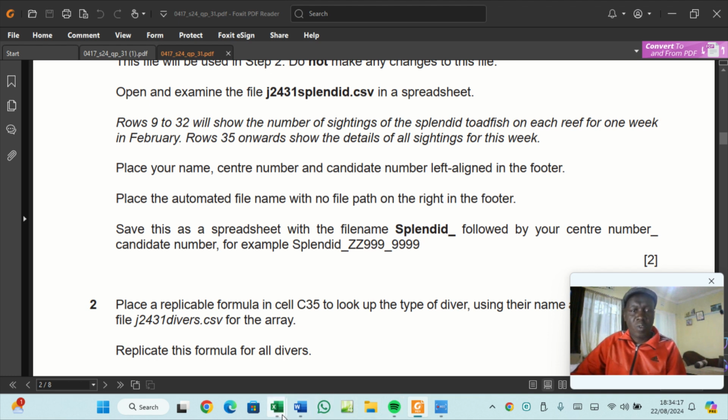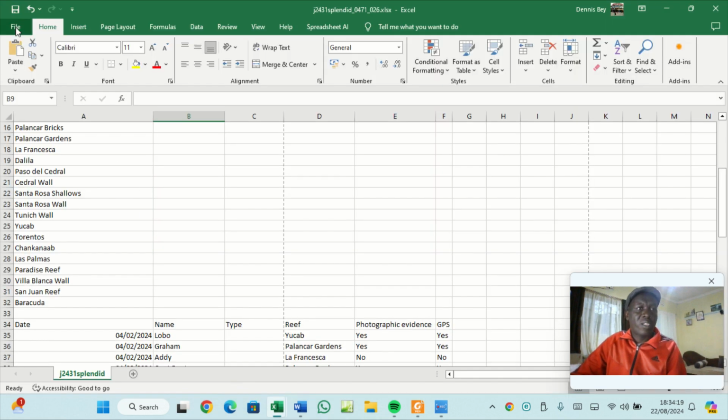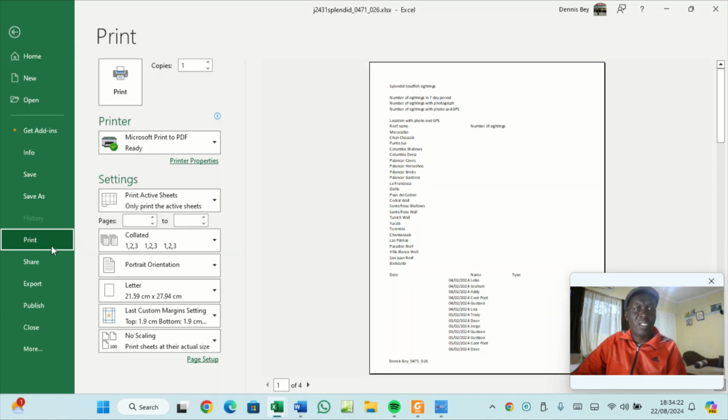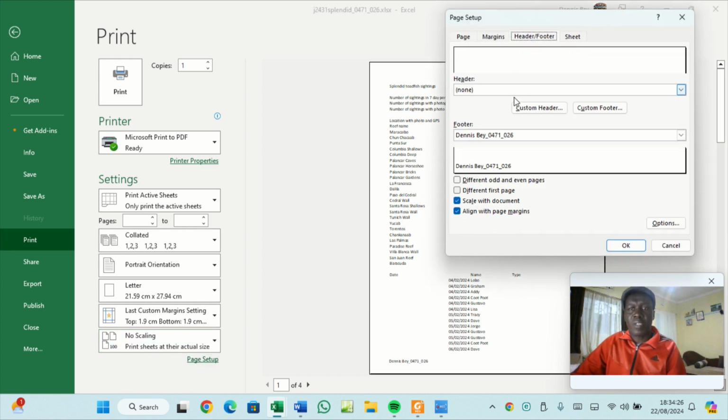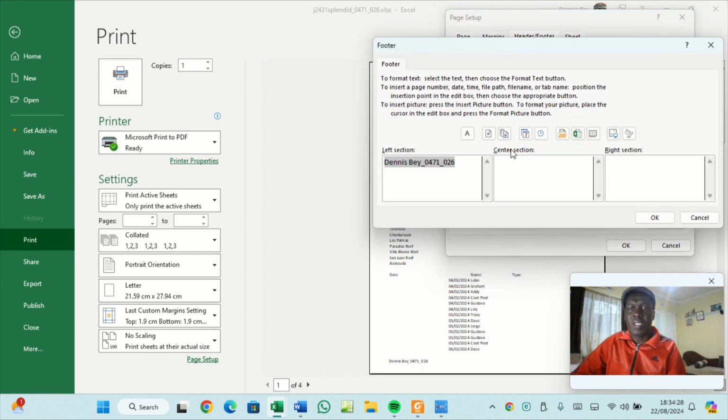And then they said place an automated file name with no file path on the right of the footer. So still on the Excel, I'll still come to file, print, where's the page setup, and then still on the footer, custom footer.